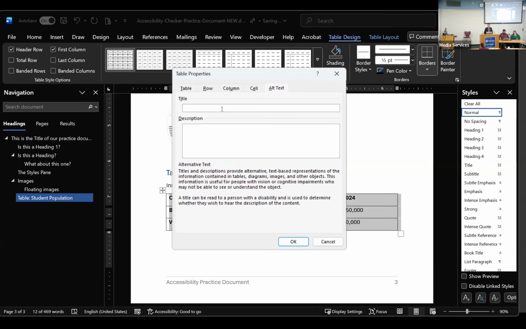The first thing is I need to add a metadata title. It says title. It will not show anywhere in the document. It is just for assistive technology. Again, if they're pulling up that elements list, they can jump right to that table and know what it is. So I'm going to title this student population. And then I need to add some alt text. So for tables, think of alt text as what you want people to get out of the table. So for example, this table, and I'll move my cursor so you can actually see the numbers.